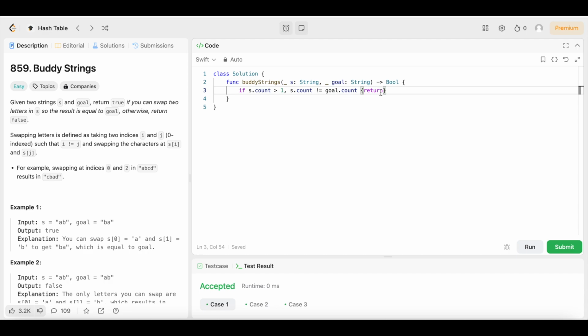Then we're going to come down here and say if S is equal to goal, boom. What we are going to do is, how do I want to do this? We're going to say return set of S.count. I'll tell y'all after. So, exclamation point, we're going to say return set of S.count does not equal S.count.